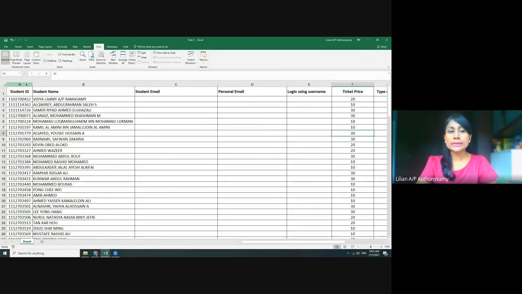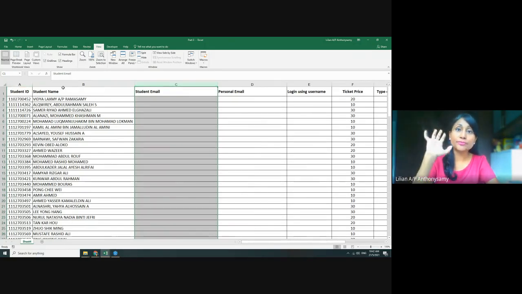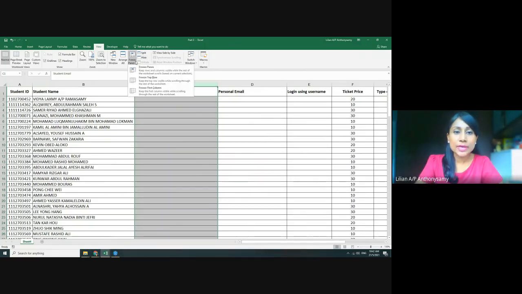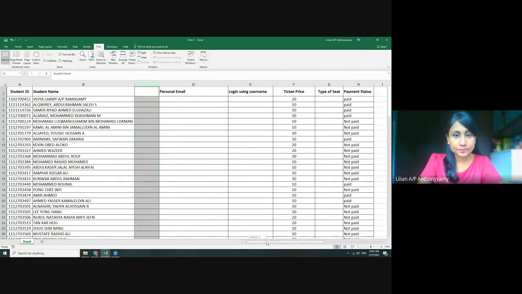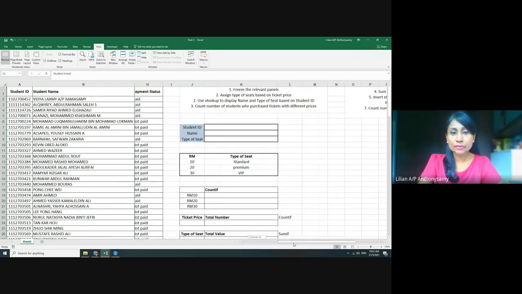Okay, if you want to freeze, let's say, the student ID and the student name, what you should do is click on the column after that. For the rows, you have to click the row below, right? So for columns, almost the same. You have to click the column after that. So if I select column C, that means I'm telling the software I want column A and column B to be frozen, right? So click on Freeze Panes and then you click Freeze Panes. Okay, can you see?